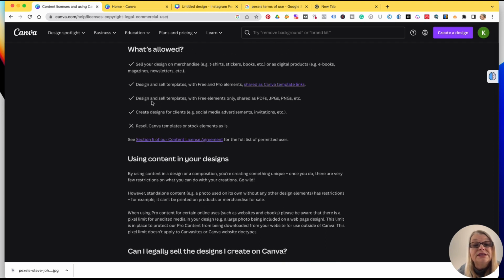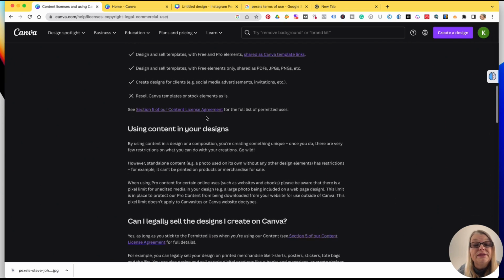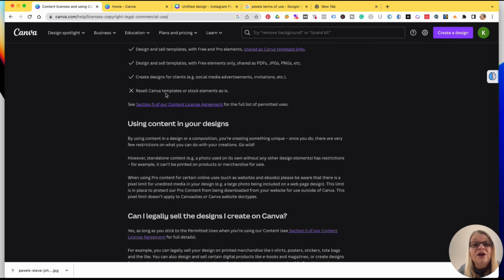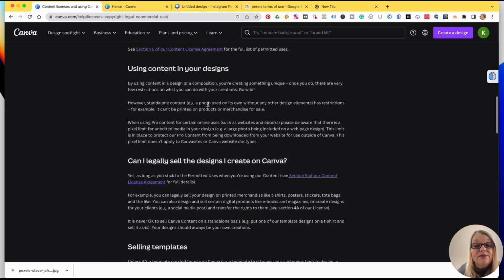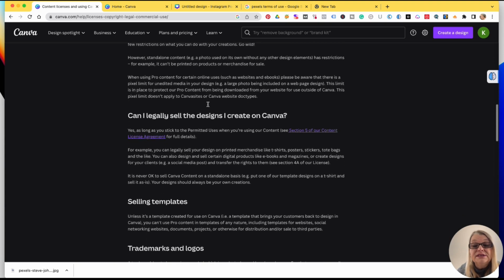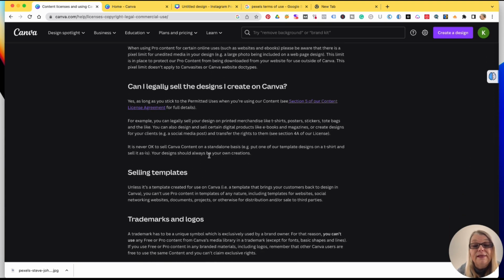So if you want to design and sell templates with free elements only, you can share them as PDF, JPEGs, and PNGs, right? You can create designs for clients for their social media and things like that, but you cannot resell the templates and stock elements. Now, if you click on this section 5, that's where all the little ifs, ands, and buts come in. And one of the things I wanted to point out to you is it is never okay to sell Canva content on a standalone basis.